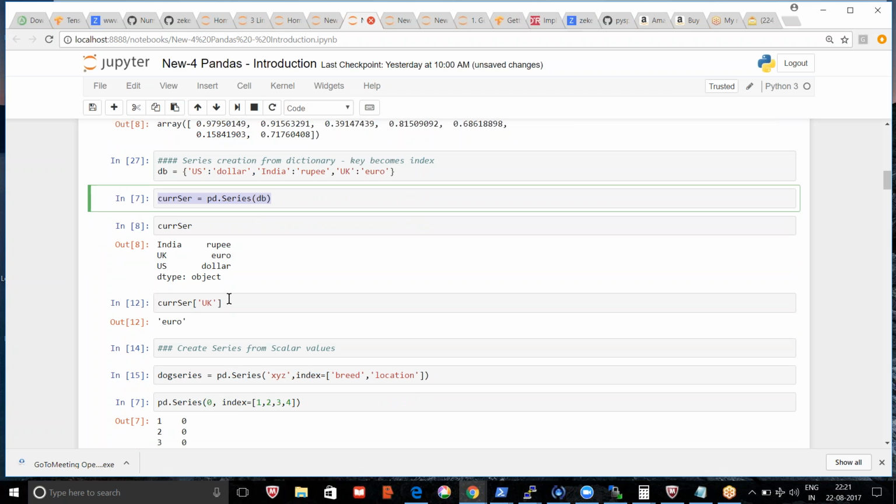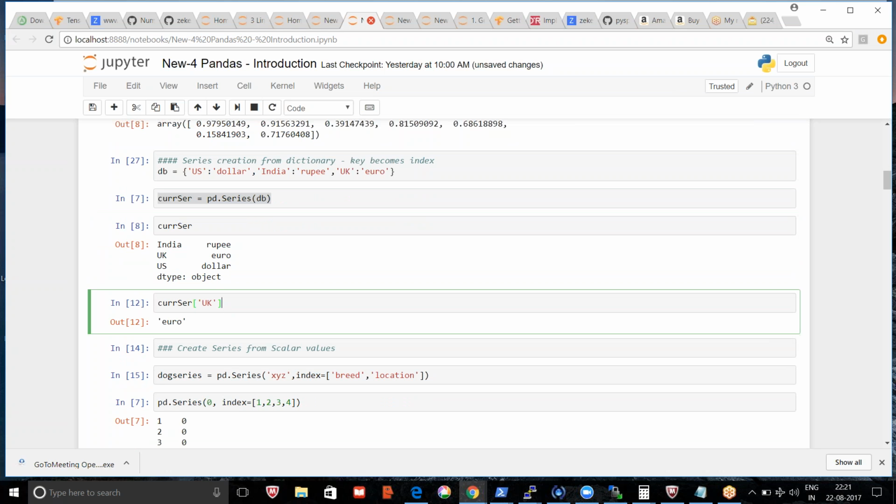Okay, now let's proceed further. What you're doing here is current series and UK. So what happens over here? This is how you are getting access to one element here. That means what you're getting here, UK is euro, right? This value.